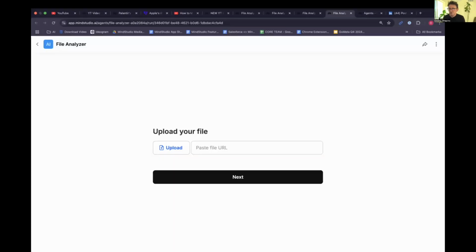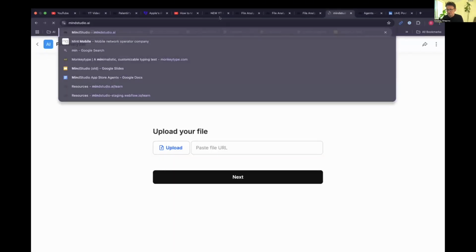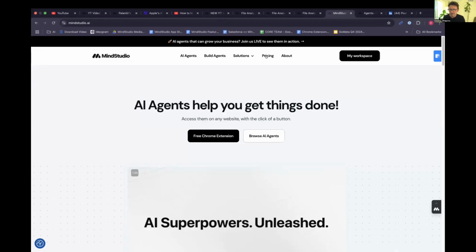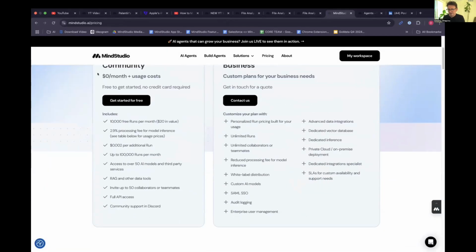And so the way MindStudio works is, our model is that we charge for usage. If you go to mindstudio.ai and look at pricing, these are sort of our tiers. Here you get up to 10,000 runs. Every time you trigger something, that's called a run.